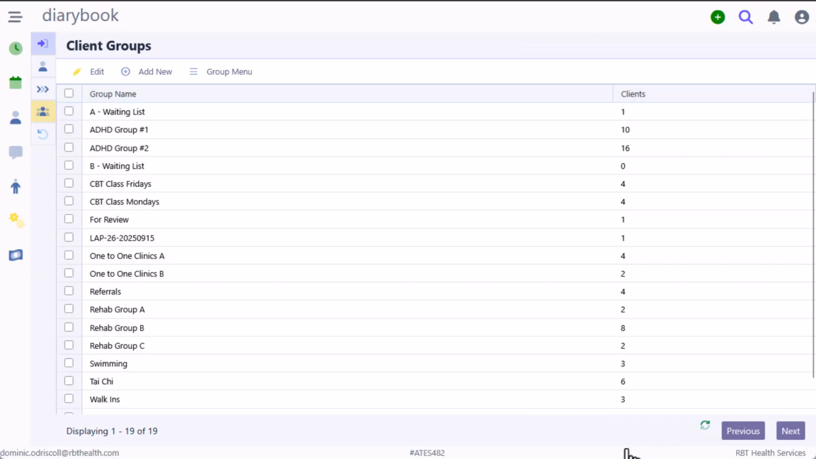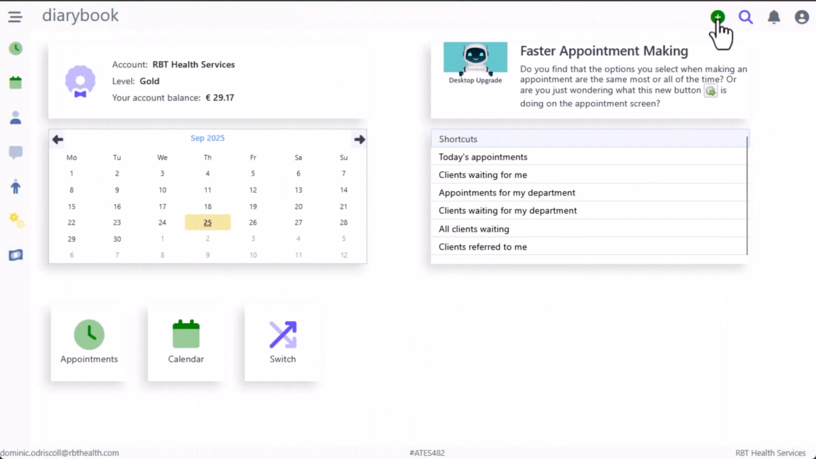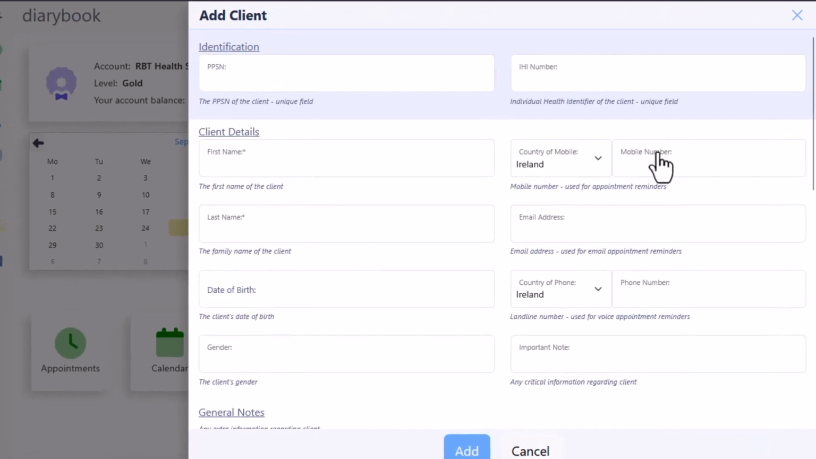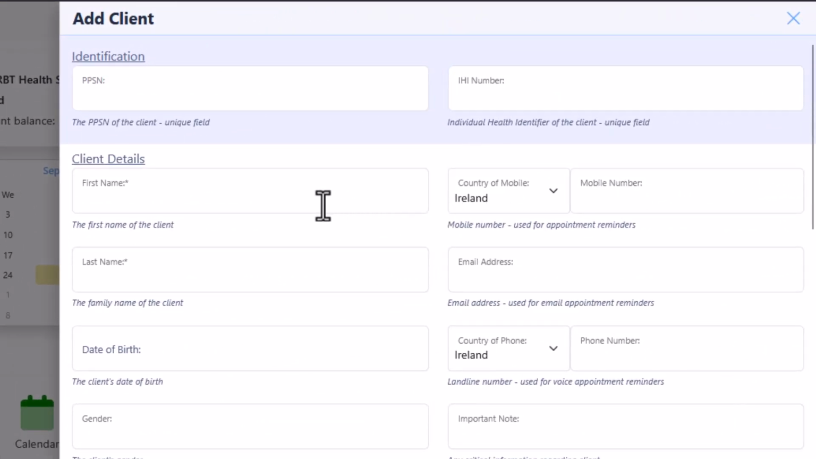Now let's add a client. In the top right corner, click the green Add button and select Add New Client. The New Client screen opens.